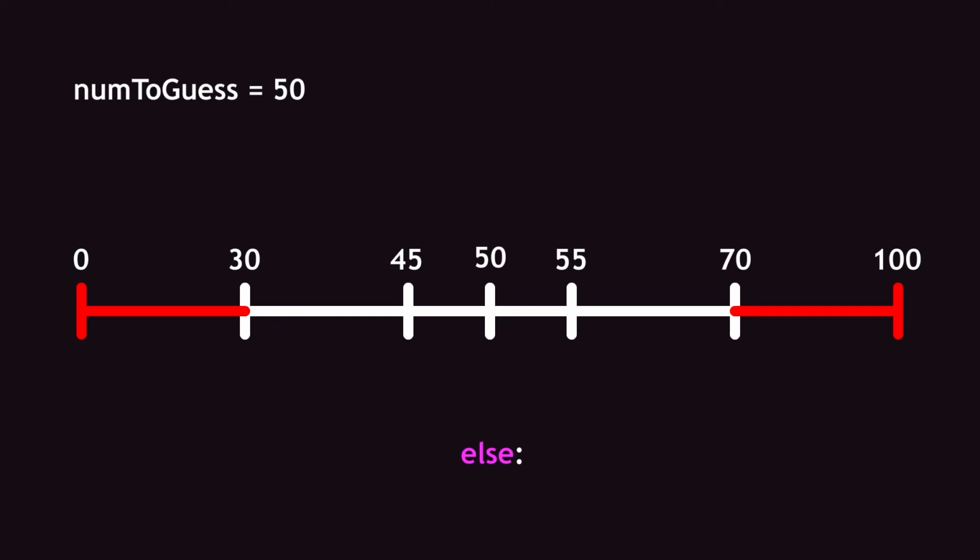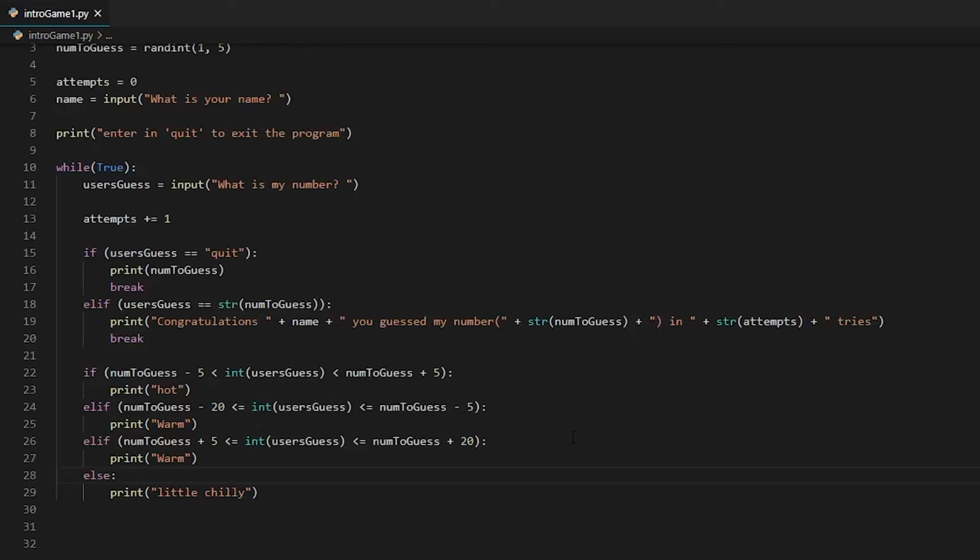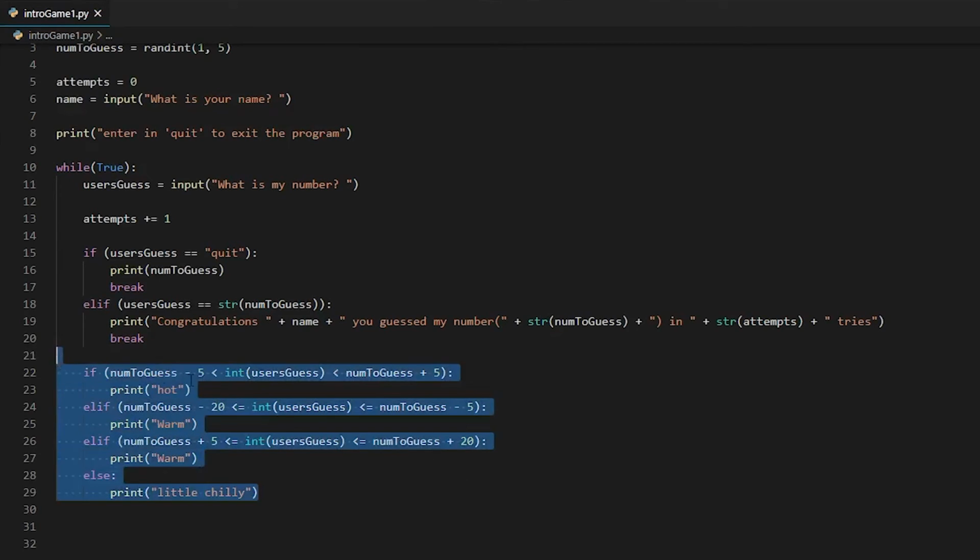One other thing that you should take note of is that we do not limit the range of the user's guess, so if the number to guess was 1, the first if statement would have a range from -4 to 6. The user would hopefully never guess -4, but I guess since we don't regulate it, they totally could. So I hope that cleared some things up about what's happening in this block of code.